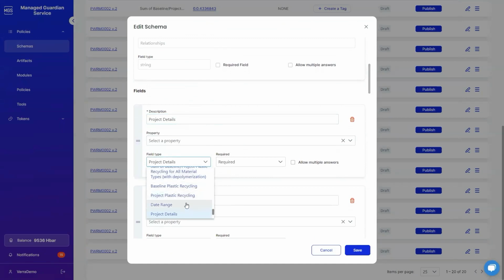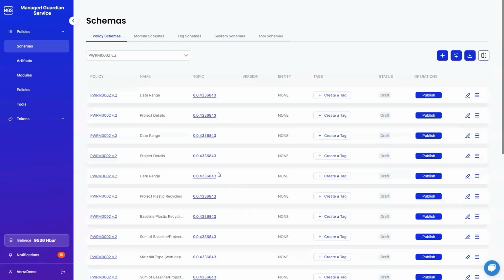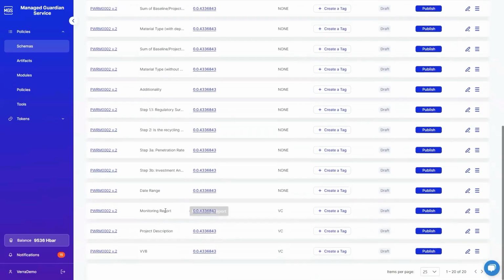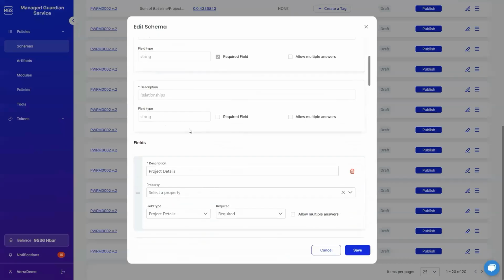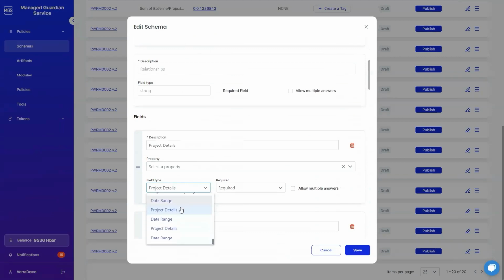So I have the old project details. I want it to reference the new one we just made a change to. So it's going to be the second one. Then I'm going to select save. Then I'm going to go to the monitoring report and do the same thing. Going to select that second project details. And again, we could have named this maybe version 2 so that we could easily differentiate.